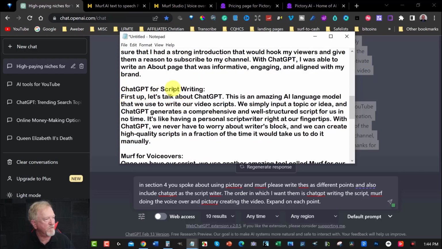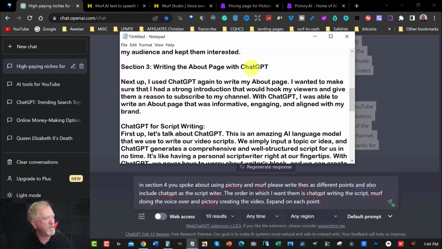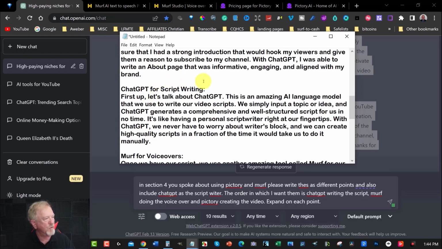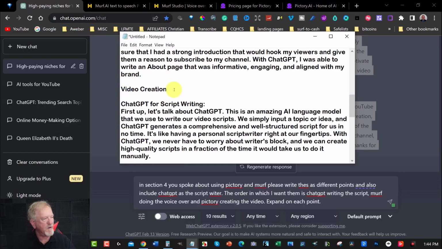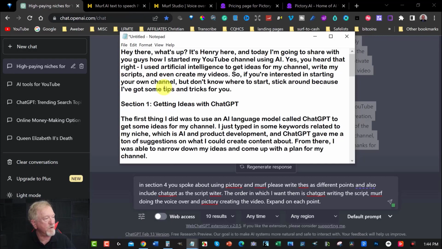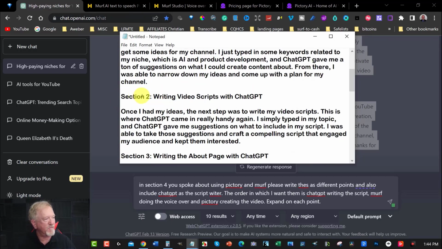ChatGPT for script writing, about the About page, which, okay, so it does all that. And then it goes on to creating the video. So you can say here, video creation, and that can be a heading for that. So you now have that there. That's great. So what we also need to do here is get rid of all the words that say section. And then from there, we'll continue on.